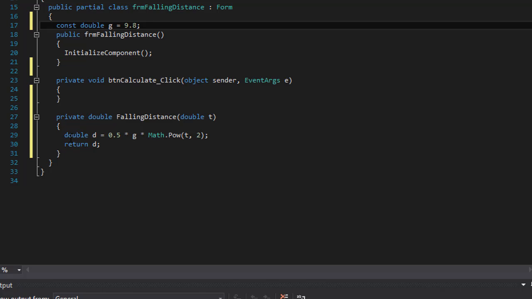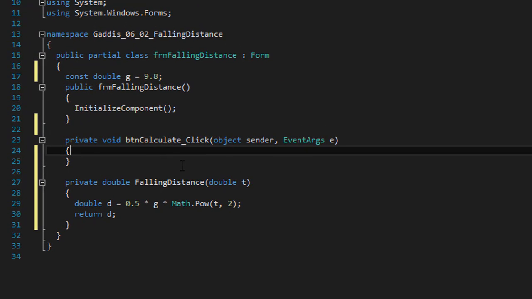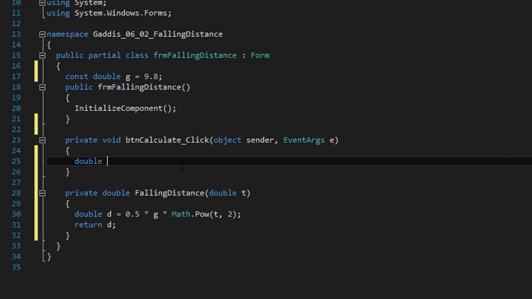All right, so that's the formula. We have the calculation performed. The result is being calculated and returned. Now we have to process the result. And we're going to process it from the calculate button click. So I'm going to create a double of t, which is the time. That's the time that the user enters into a text box, and that we will pass as an argument to our function.